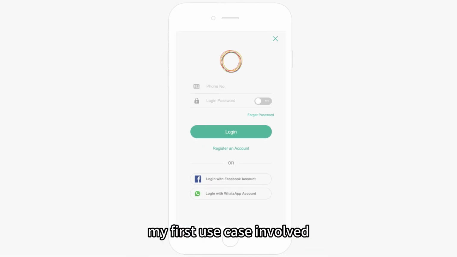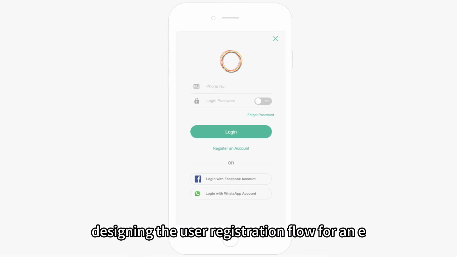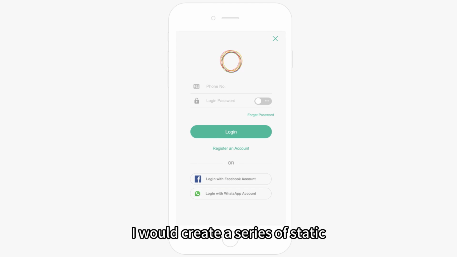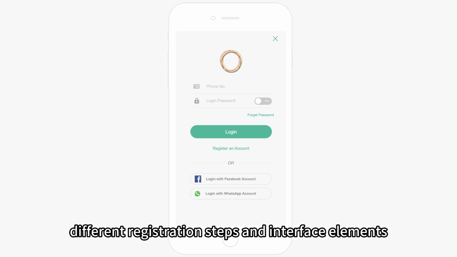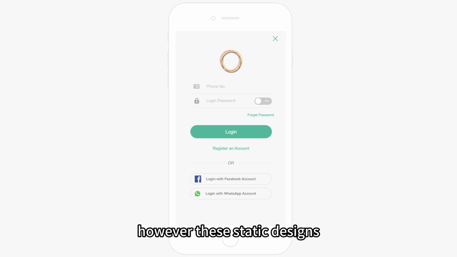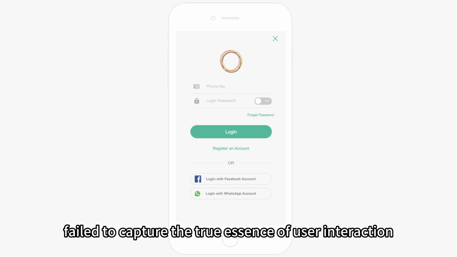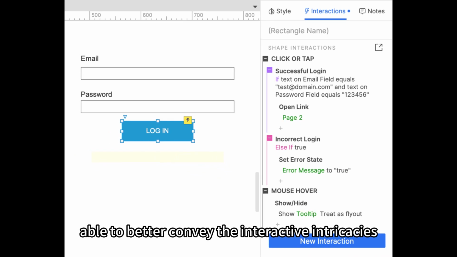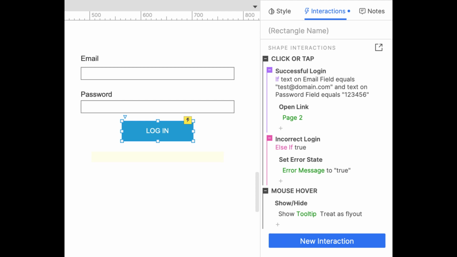My first use case involved designing the user registration flow for an e-commerce application. Typically, in Photoshop, I would create a series of static design pages showcasing different registration steps and interface elements. However, these static designs failed to capture the true essence of user interaction. With Axure RP, I was able to better convey the interactive intricacies of the user registration process.